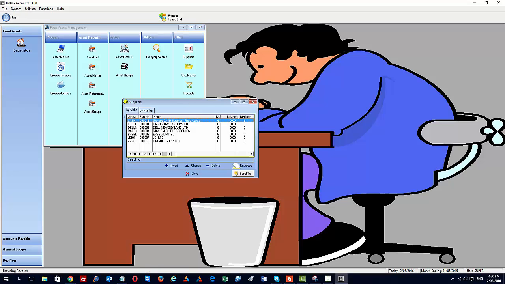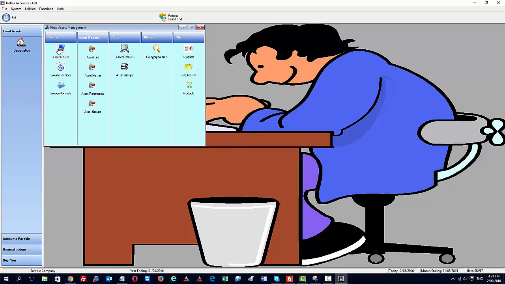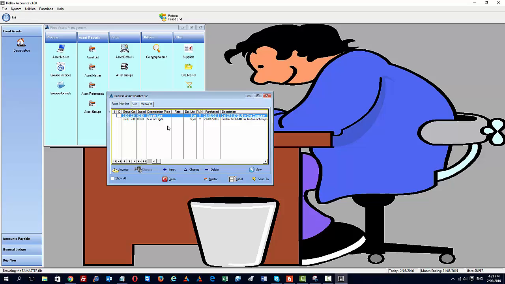You can set up your suppliers. If they don't exist, add it, insert it. Let's have a look at the asset master. So we have 2 assets already set up and 2 assets that have been sold, 2 assets that have been written off. So these are 2 new assets.